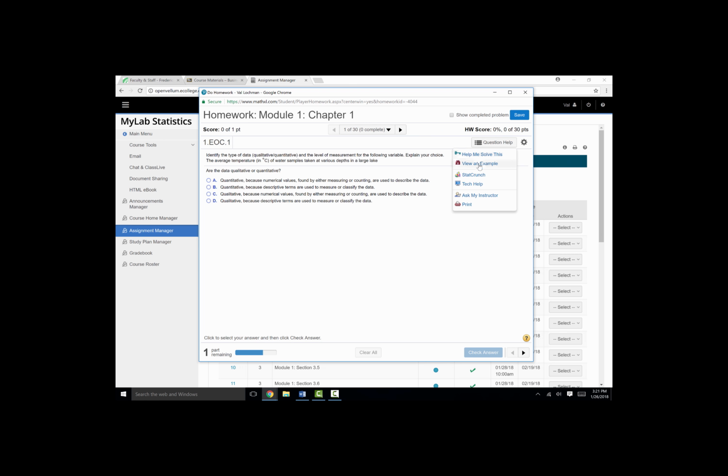StatCrunch, I wouldn't play with that because we're not going to deal with that. This is kind of like a version of Excel, so we don't need to do that. But Ask My Instructor is definitely a good option to use. This will send me an email saying that you are having issues with this problem. You put in your comments what exactly it is that you're struggling with, and I'll get that.